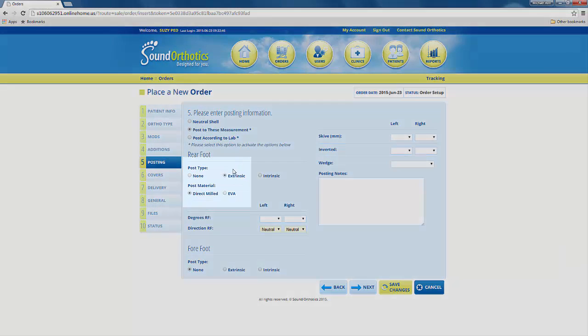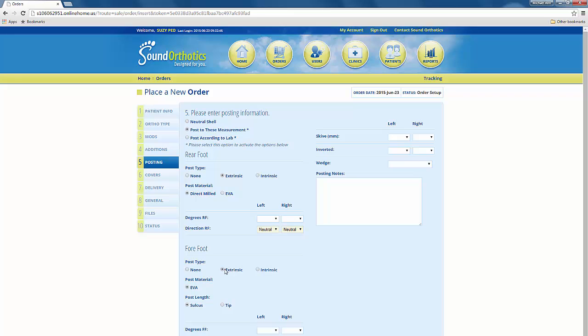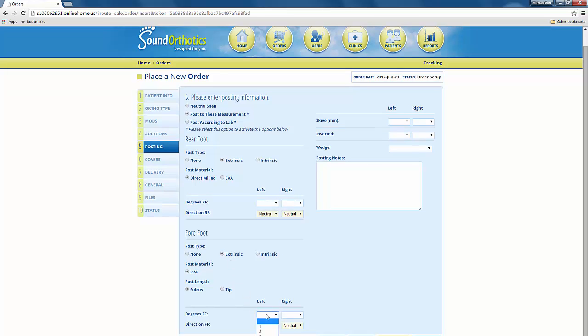Postings are set to standard with a rear foot direct milled post and no forefoot post for a UCBL full. That doesn't mean you can't still add a forefoot post if you like. Let's do a 2-degree varus post to sulcus.